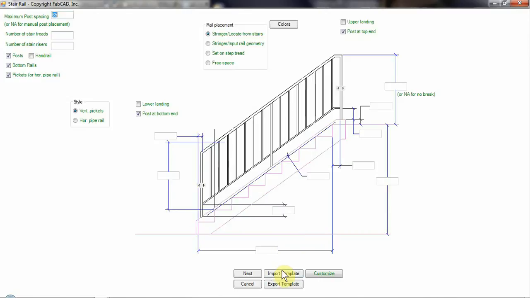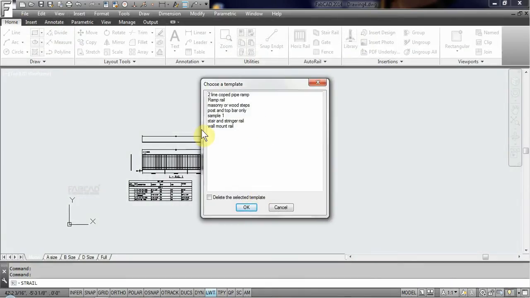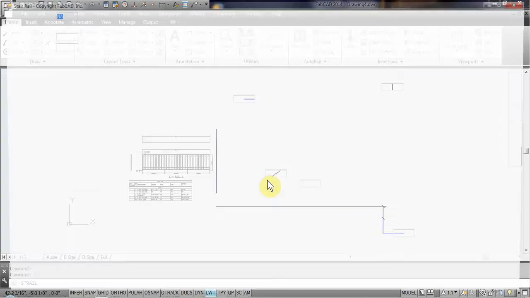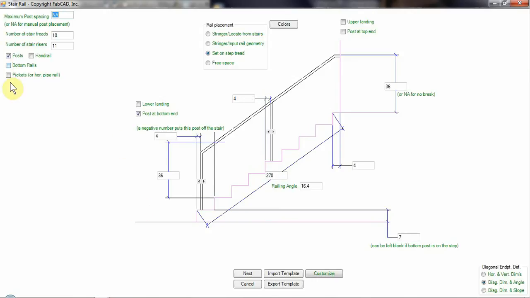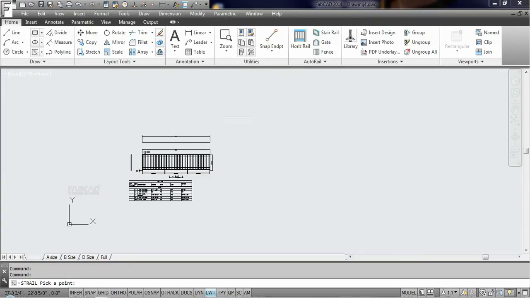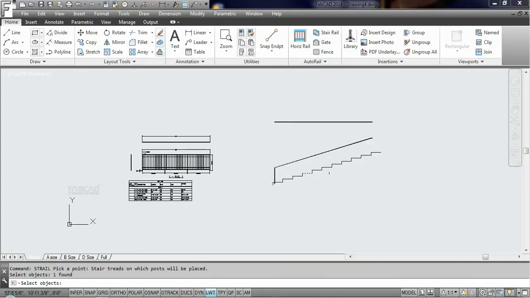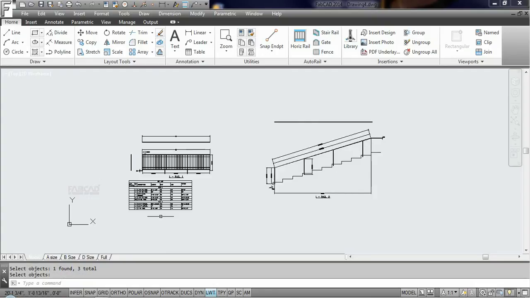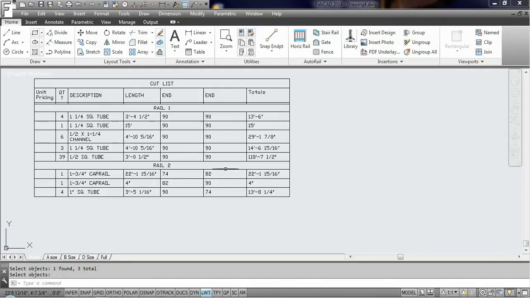So I'm going to import a template, and let's do post and top bar only. So I'll click on this, and you notice over here on the left we've unchecked all of this stuff. We just put in the dimensions for our top bar and post only, and then I'm just going to click draw, pick a point, and say I want to put it on this stair here, and on this stair here, and on this stair here, and then right click. It drops into post and adds it to the cut list right here automatically.